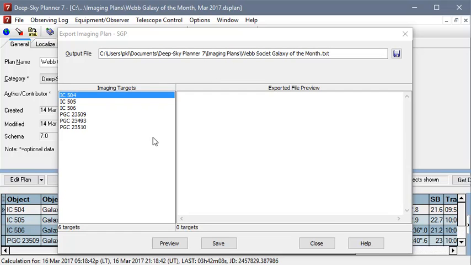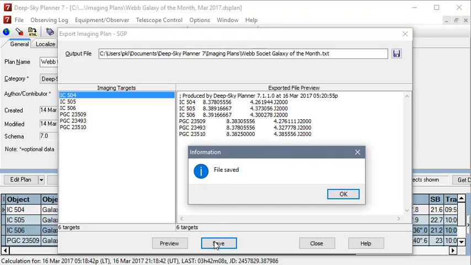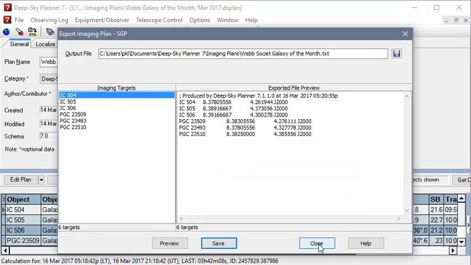So before I actually create the file for Sequence Generator, I can click the Preview button to see what will be done with the observing plan file. So this is what the export will look like, and it looks correct as far as the targets that are included. These are the right ascensions in J2000 epoch. These are the declinations. So I'm going to save the export file, and we have a verification that the file was saved. Click OK and then close.